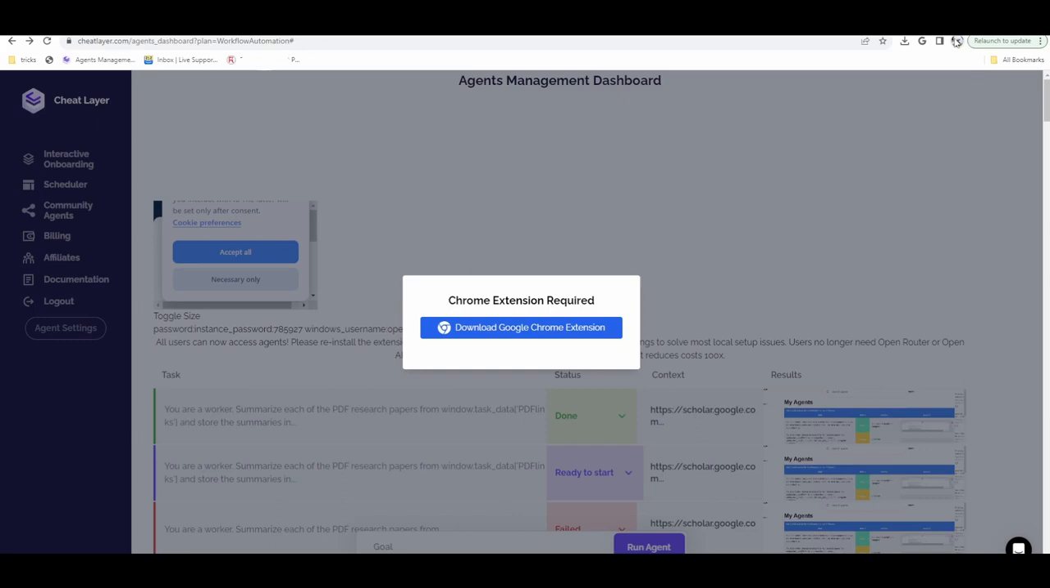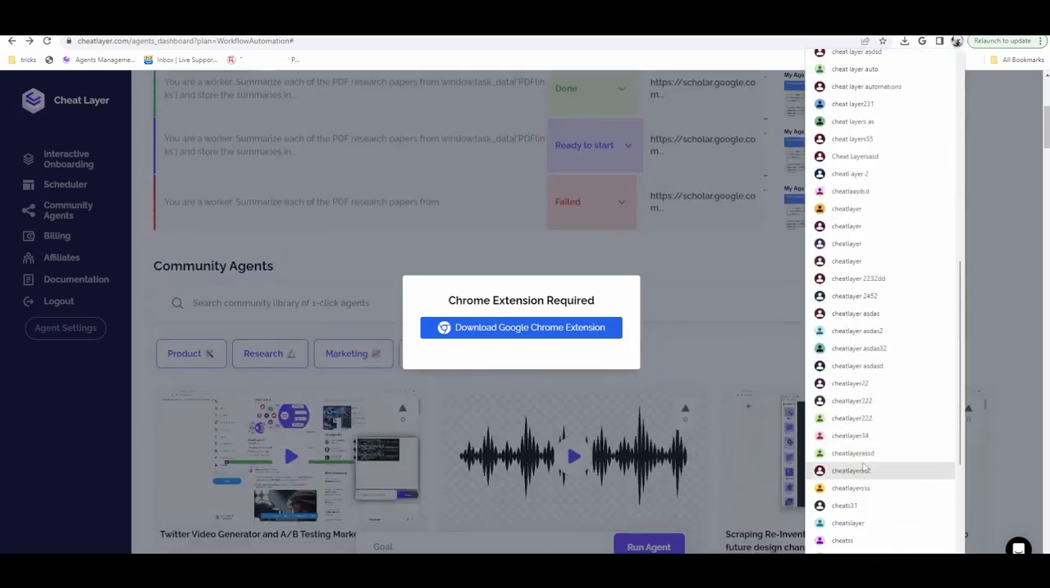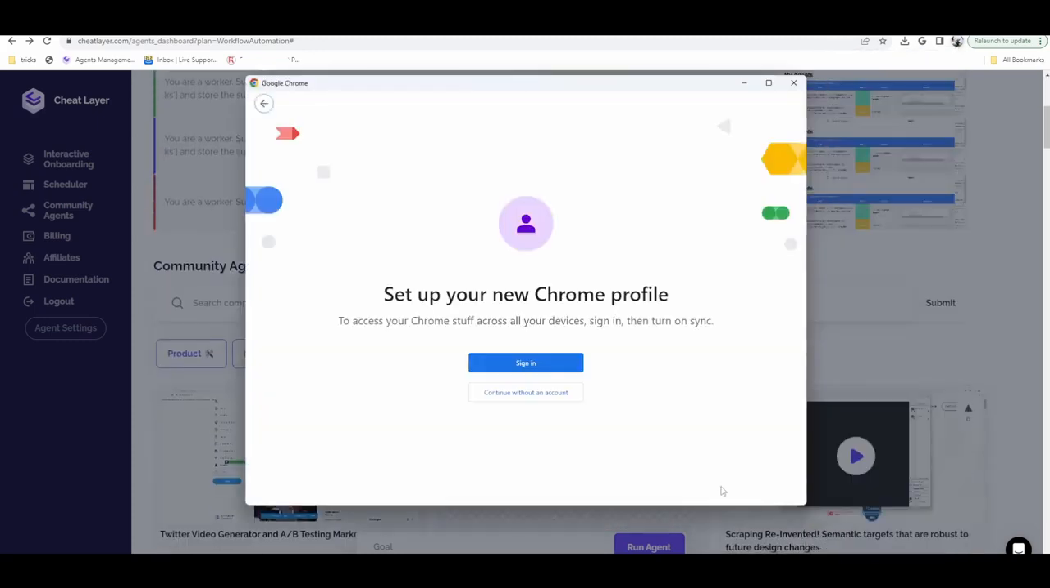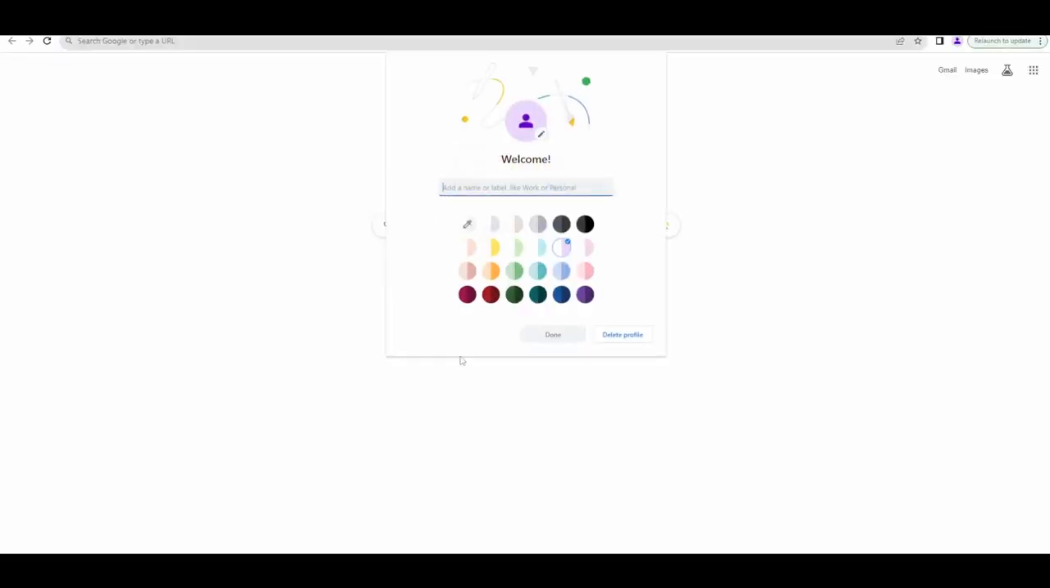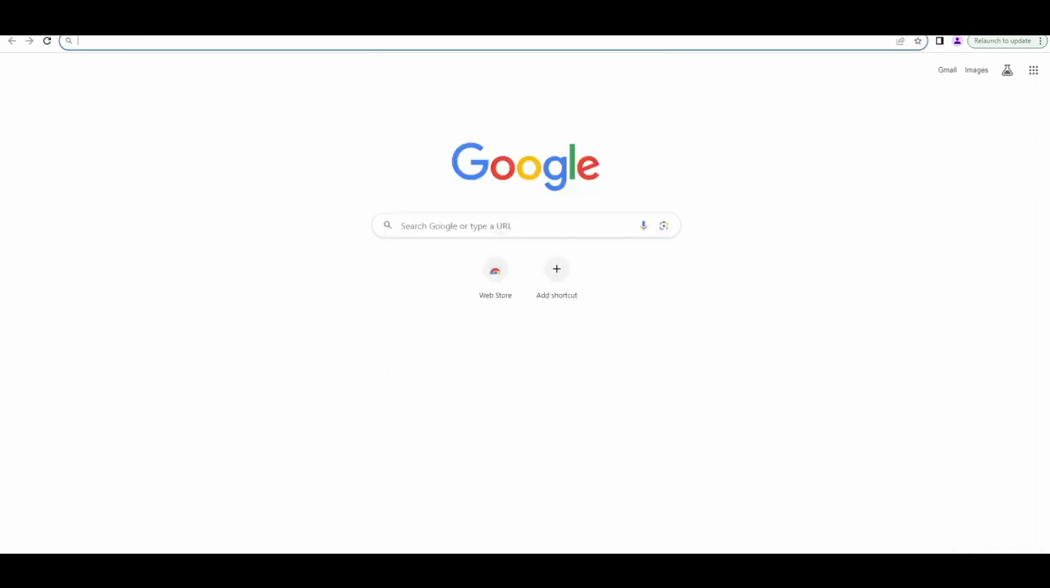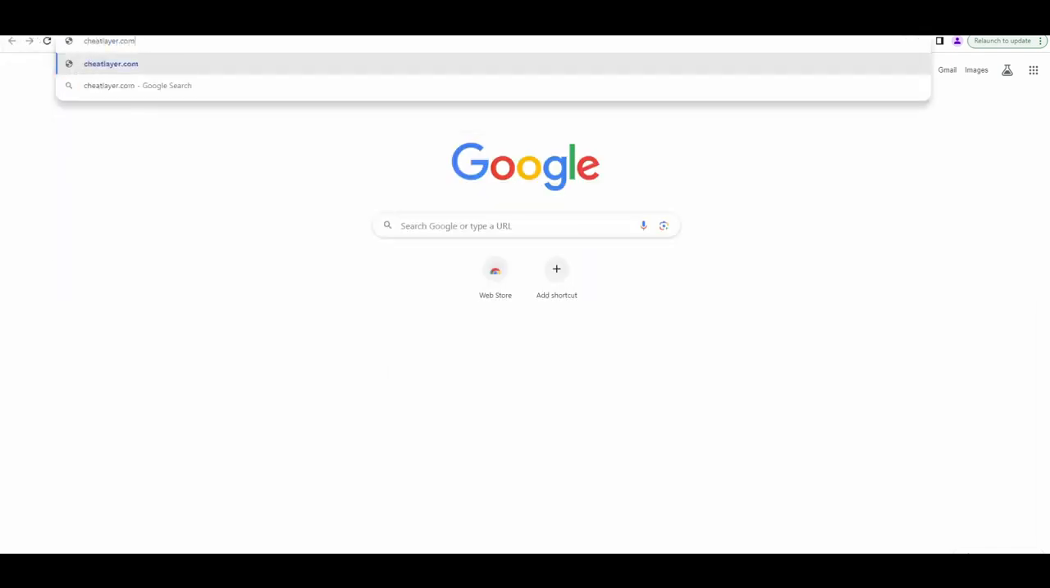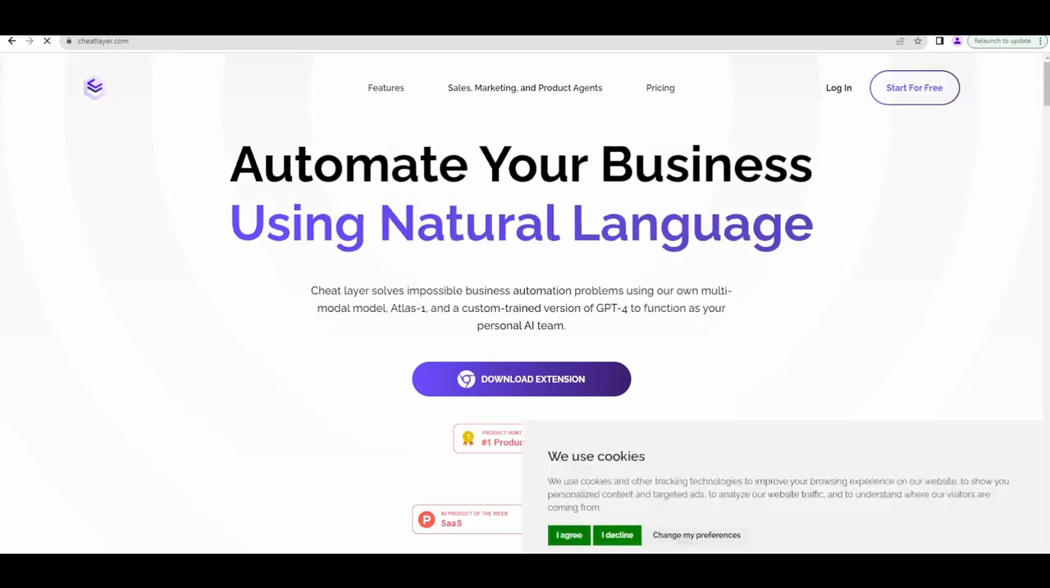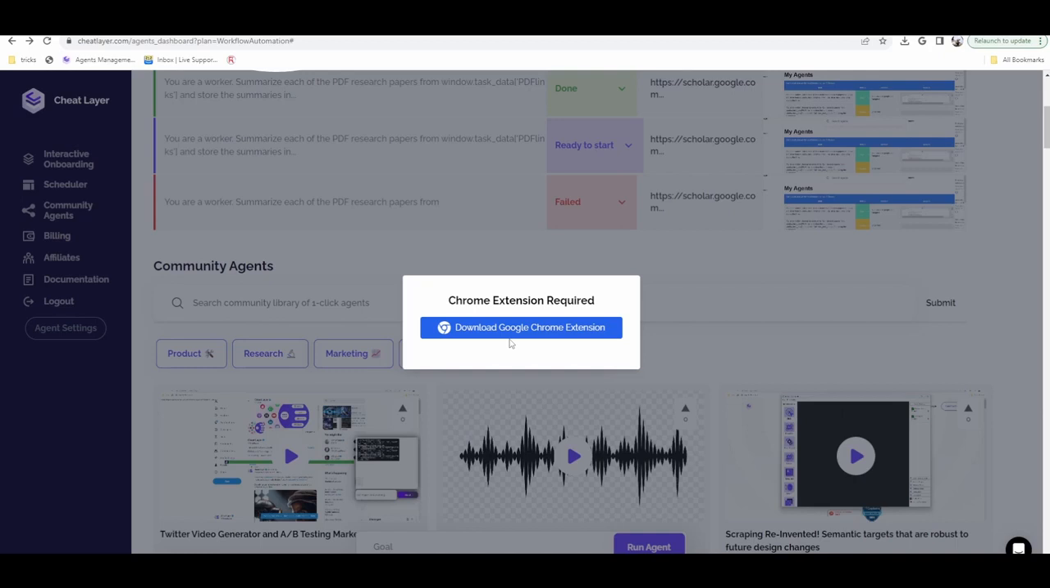To do this, click your icon on top right hand corner in Chrome, and then click Add, continue without an account, and you can call it CheatLayer. Next, log in at cheatlayer.com. Once you've logged in, then you should install a Chrome extension.